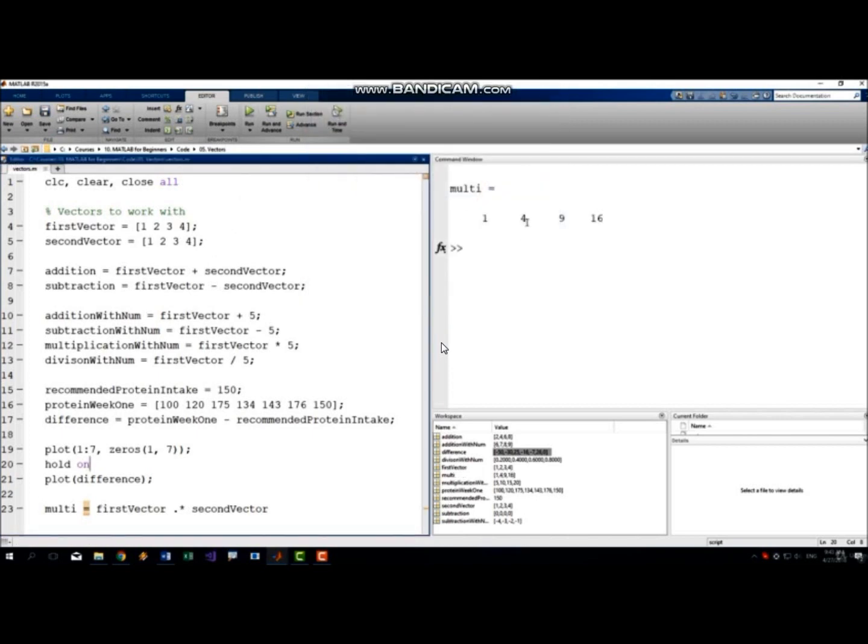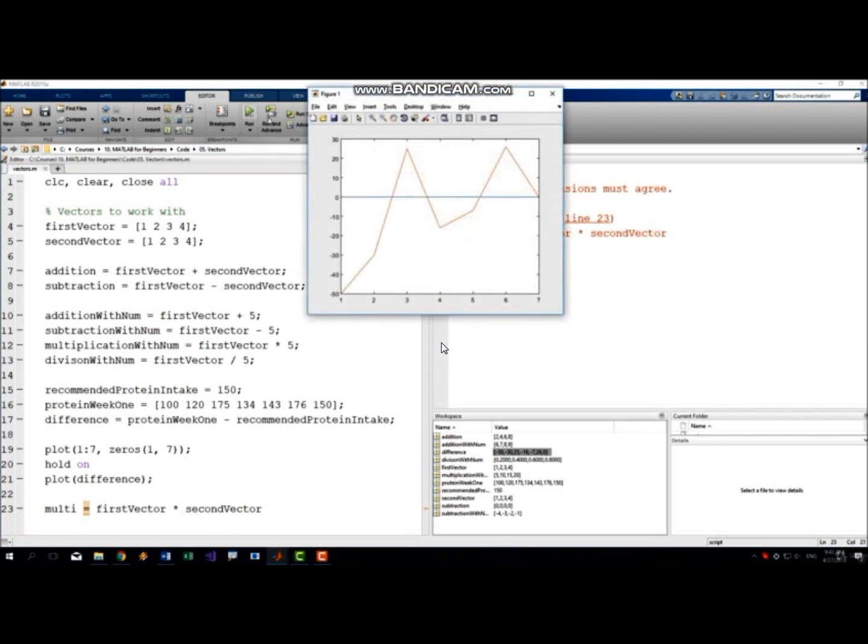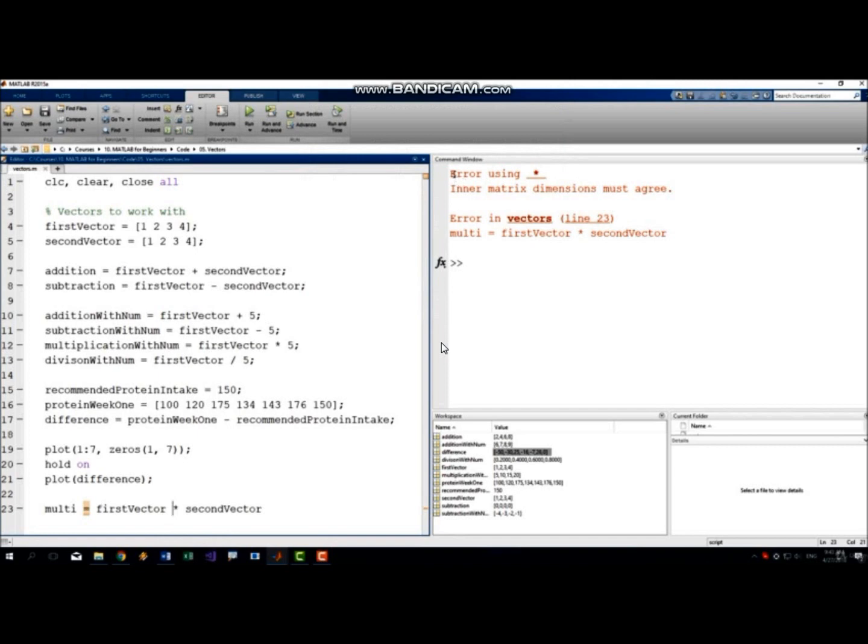So we get 1, 4, 9, 16. 1 times 1, 2 times 2, and so on. We get what we expected. If I remove the dot, this is not going to work. We get an error because this is a different kind of multiplication that I just attempted to do, and we will see this in another lecture.